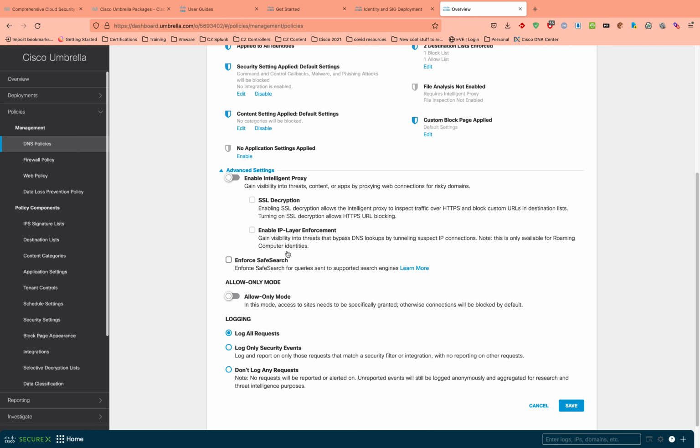But yeah, there's IP layer enforcement as well. This is technically a list of IP addresses which the Cisco security team thinks are malicious. If you enable this, that list of IP addresses will be sent to your roaming computers, as you see here, to the roaming computer identities, and the AnyConnect agents and roaming clients sitting on your laptop will block that request from even initiating.